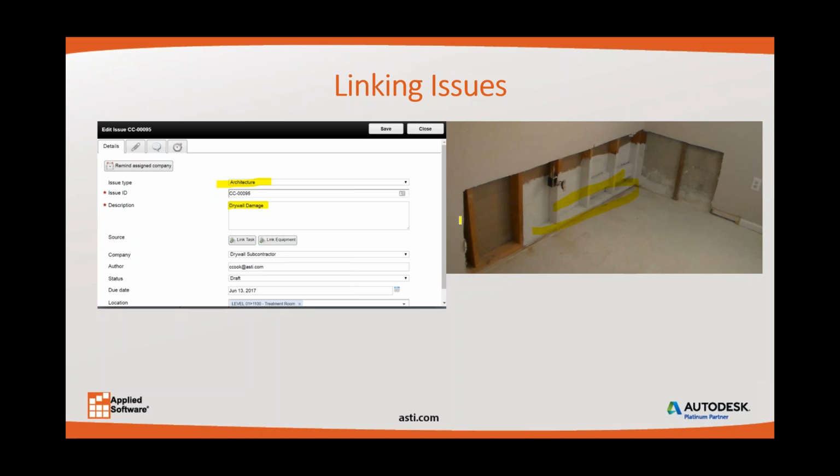So we know that we've got drywall damage. We know that it needs to be repaired. We also know that later we're going to have to come back and get the painter to come in and prime and paint this patch.